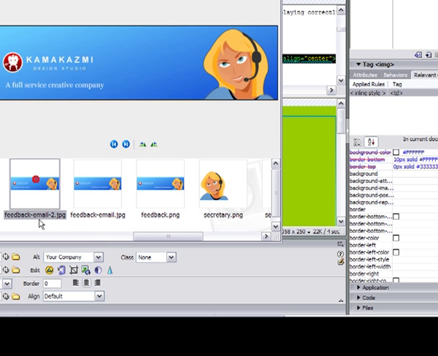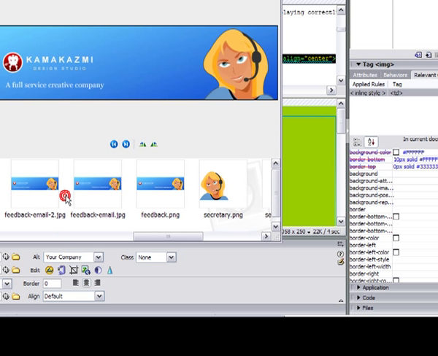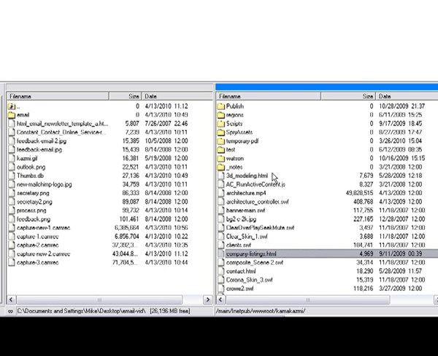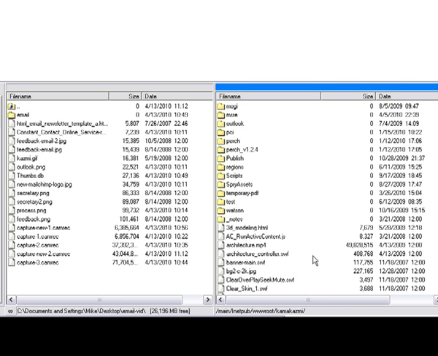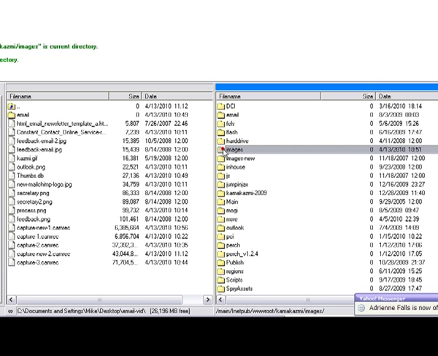The name of the image that I've created is feedback-email-2.jpg. The name is important because you need to have that name in the address so that it can link to the image in your email template. So I'm just going to copy that name. Now, I need to move this image to the server. I am inside my website's main folder. I will go into the images folder, which is called images here.